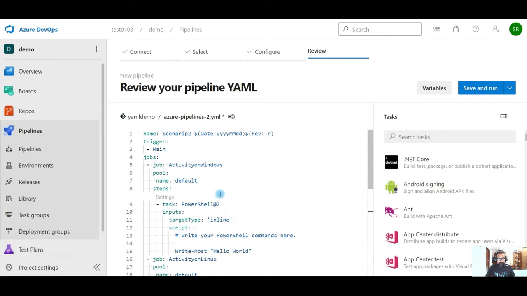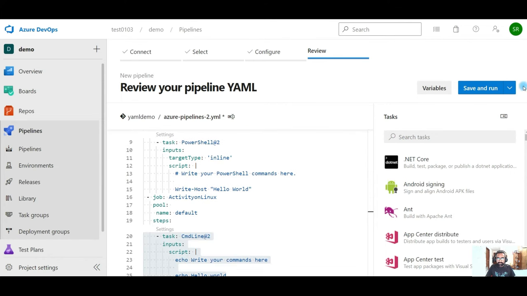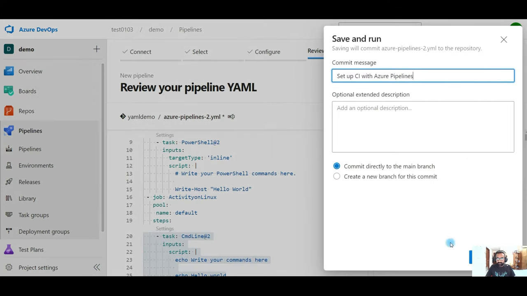If you notice this YAML pipeline, first we define the name, trigger, and under that we have defined the jobs. Under the job we have defined the task, and that is the steps. Okay, and this indentation is very important. Under the jobs we need to define the different jobs, and under each job we need to define the steps. So I'll save it, and then again I'll run it.